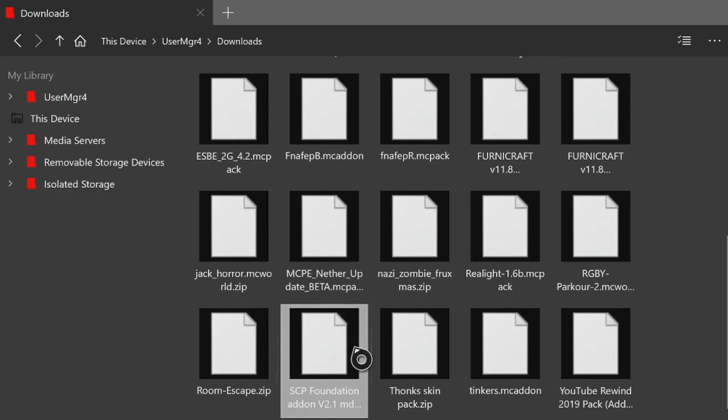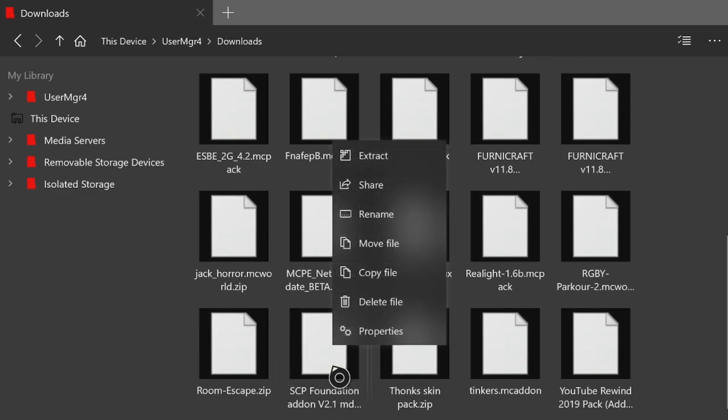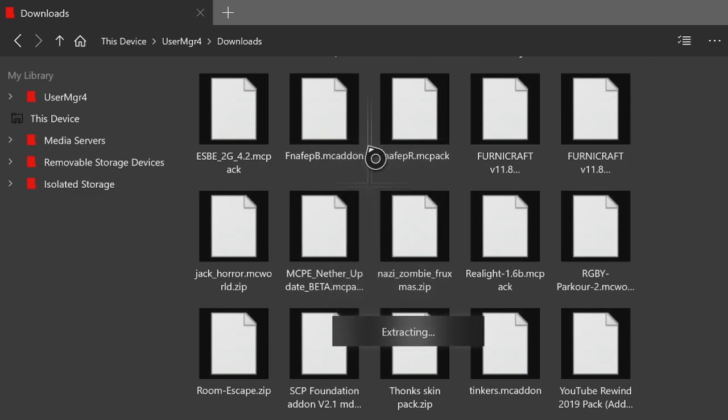Now once you find it, guys, just hit the start or three lines button on your controller and go over to extract. Now this is a really big add-on, so it will take some time to extract, so I'll just get back to you guys once it is done extracting. See you guys in a minute.